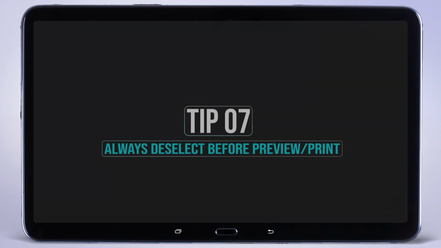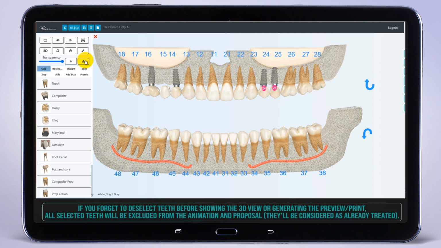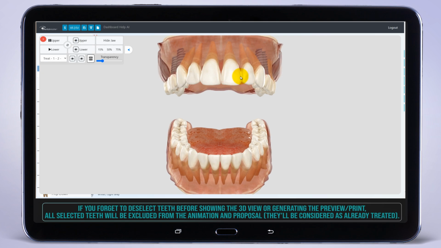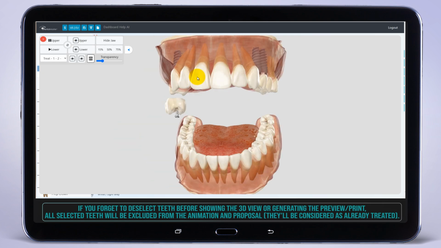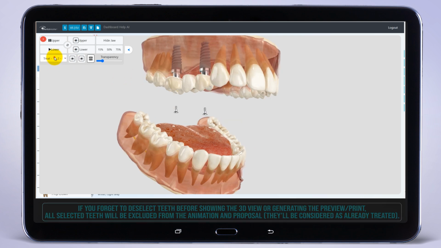Tip 7. Always deselect before preview or print. If you forget to deselect teeth before showing the 3D view or generating the preview or print, all selected teeth will be excluded from the animation and proposal. They'll be considered as already treated.